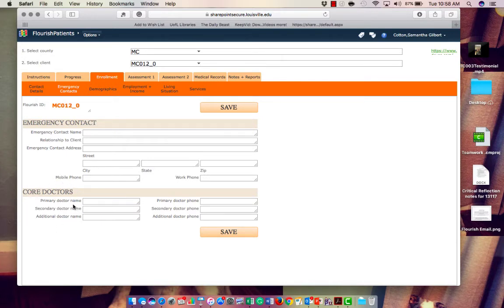So we have the primary care doctor, their information, telephone, and any other doctors. Now if you have a client that you're working with that has more than 3 doctors, I would suggest that you include that information in a list under notes.